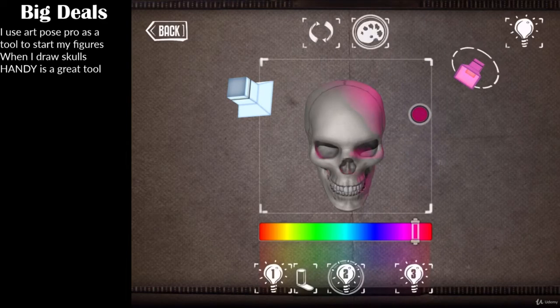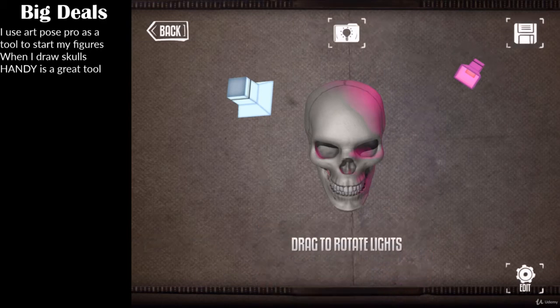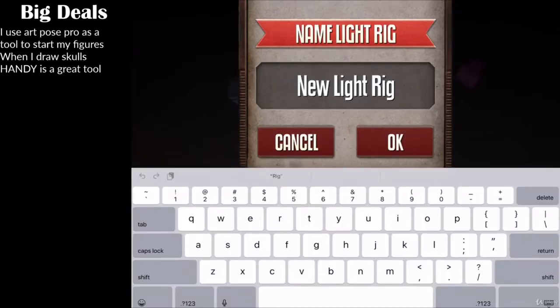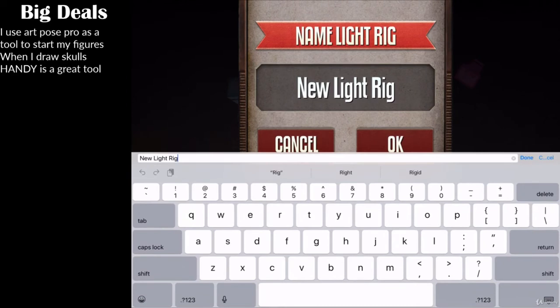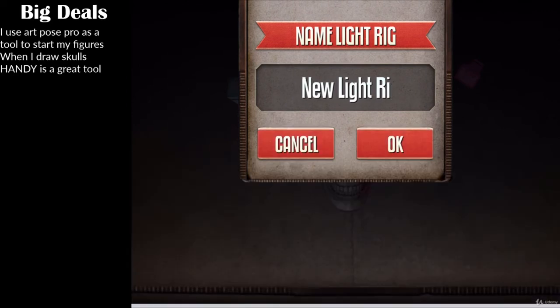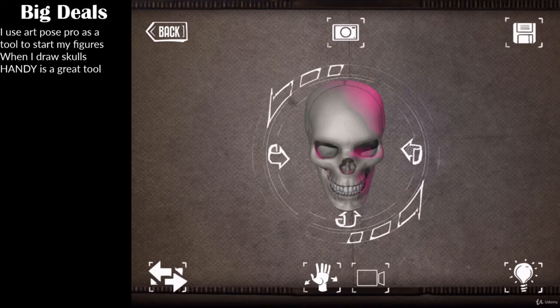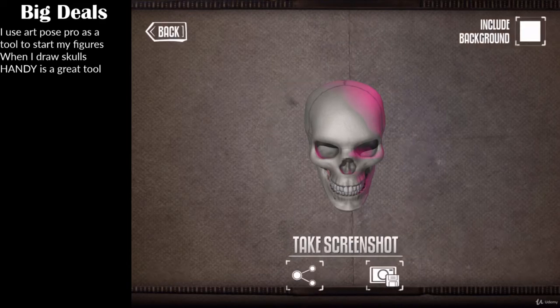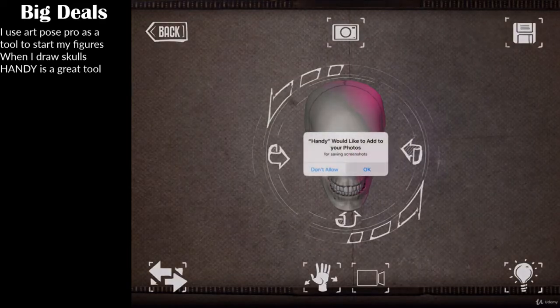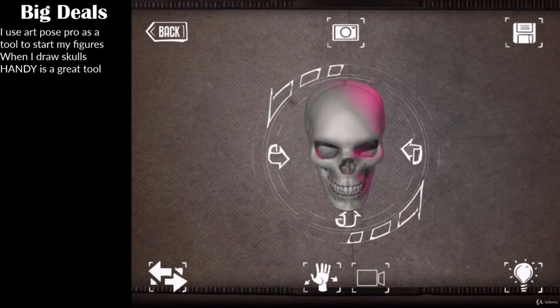This is one that I really like. And once you're good with it, just go back. And then you can either save the light rig, or when you're ready to go, you can hit back and you can save it as an image. So take screenshot, ta-da, and allow it to your photos.